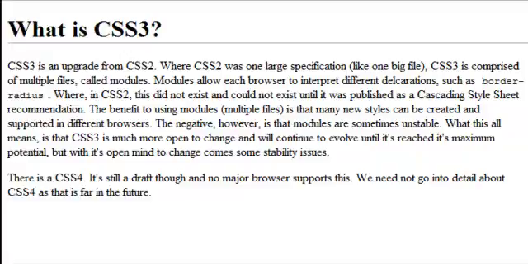So what is CSS3? CSS3 is an upgrade from CSS2, very obviously, where CSS2 was one large specification, like one great big file, or if you want to think about it in terms of food, it would be a microwave dinner, one of those frozen packages that you just buy from the store. And CSS3 is comprised of multiple files, and those are called modules. Now you can think of CSS3 as more of a buffet where you go up with your plate and you can select different foods that you want.